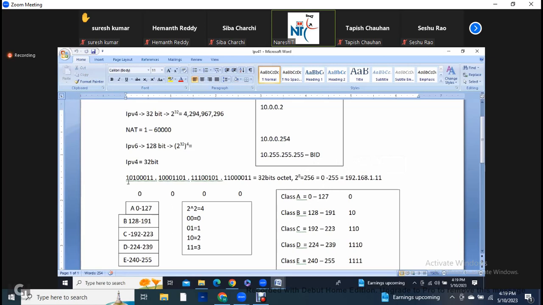Got it? So the total 32 bits got divided into 4 octets. Each octet has 8 bits. Each octet is separated with the help of decimal dot notation. Because of that reason, we have an IP address in this format, like 192.168.1.1, because all the octets got divided by decimal dot notation.